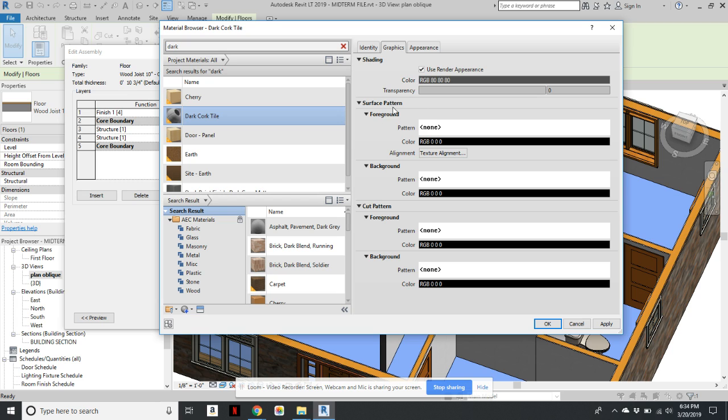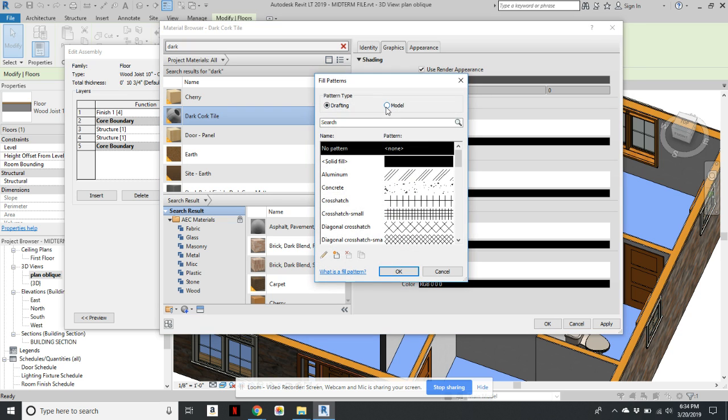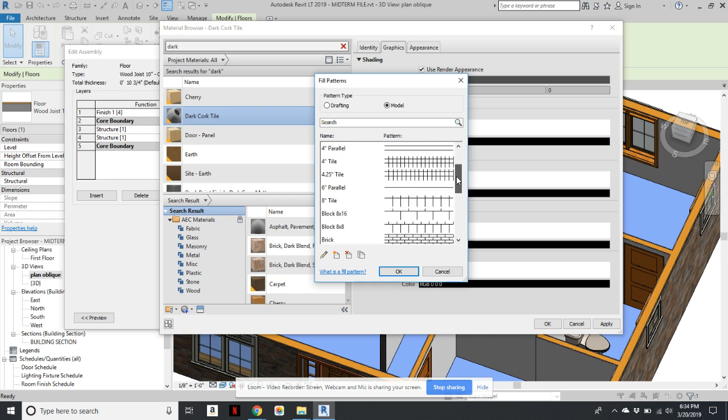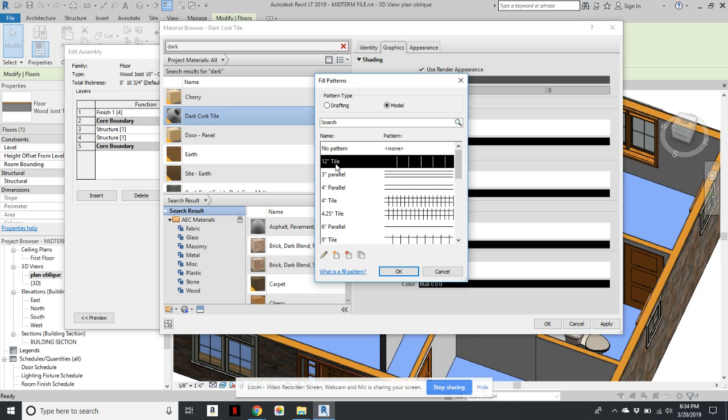So it's a surface pattern that I want. And I believe I already have a tile pattern I can use for that. So I'm going to select pattern across underneath surface pattern for foreground. Go to the models instead of the drafting because I want to pick a 12-inch tile. There isn't an 18-inch tile or a 24, but we could create one by selecting it. So actually, let's pretend I want to make this an 18-inch tile.